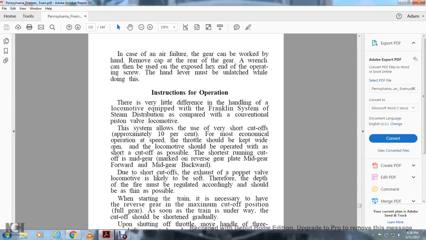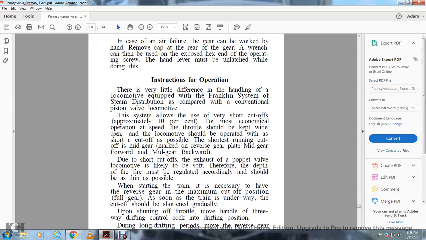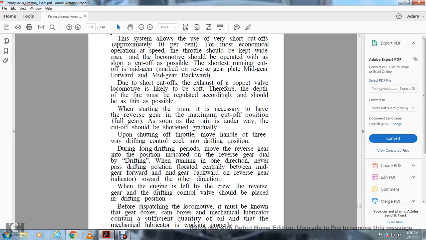Therefore, the depth of the fire must be regulated accordingly. It should be as thin as possible. When starting the train, it is necessary to have the reverse gear in the maximum cutoff position, full gear. As soon as the train is underway, the cutoff should be shortened gradually.